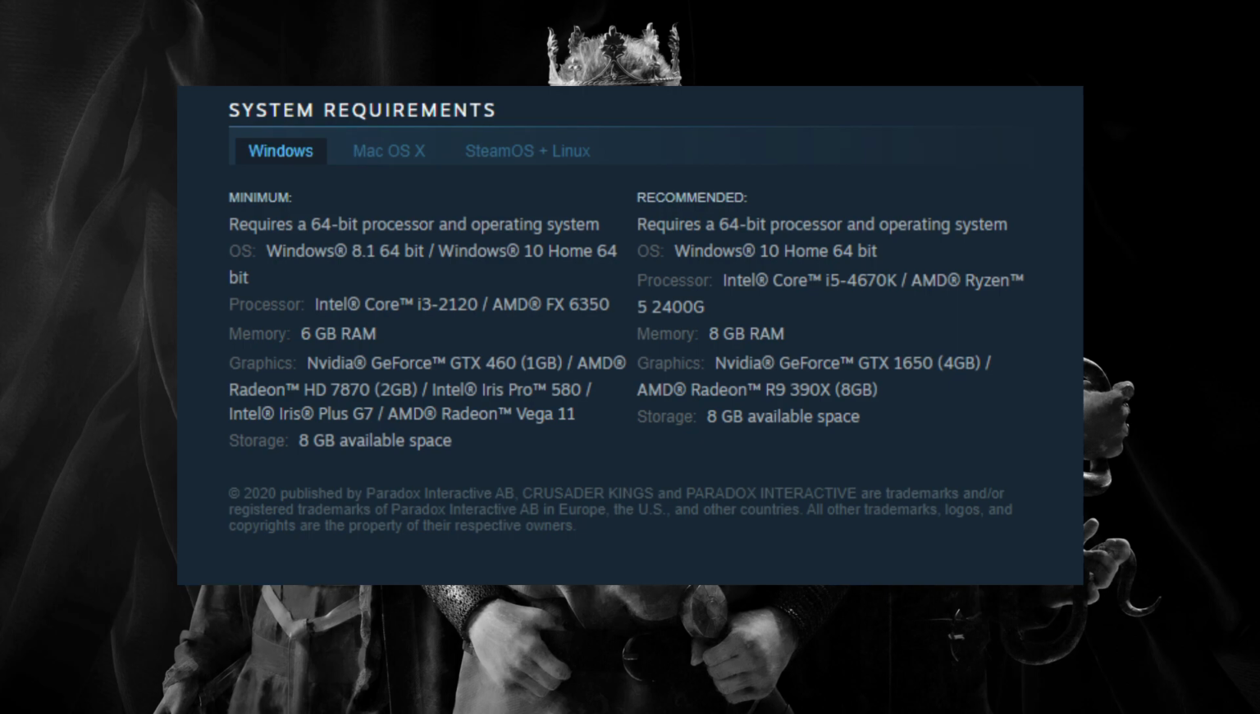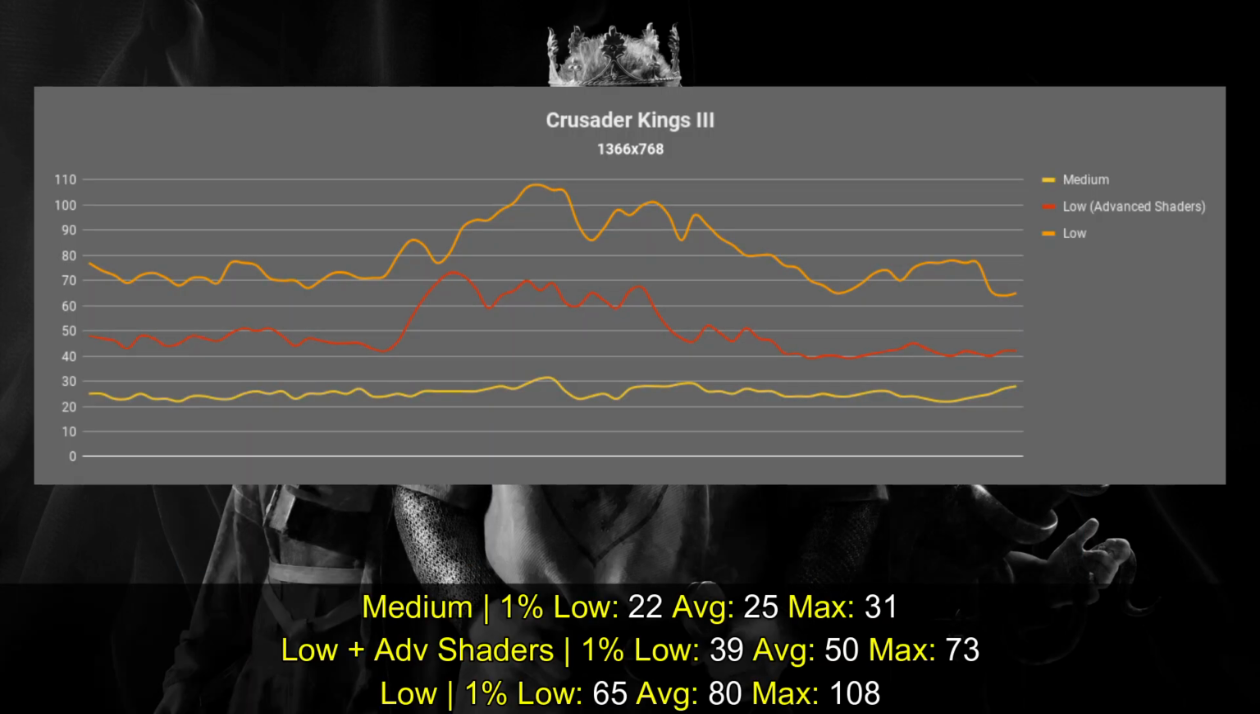On the requirements side, this game is supported by Linux, macOS and Windows. We are using Windows, and on the minimum requirements, you see that the game requires a GTX 460 or an AMD Radeon HD 7870. There are also minimums for Intel, which is the Intel Iris Pro, which is top of the line. Usually macOS uses this, or an AMD Radeon Vega 11, which is an APU.